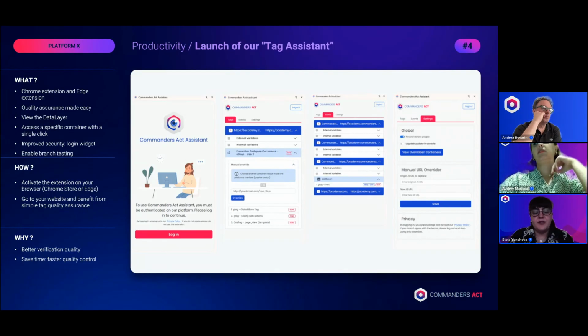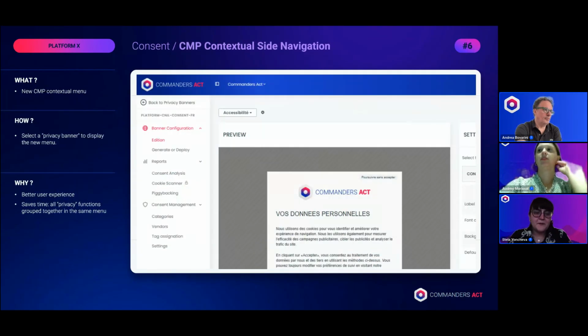As I mentioned, better quality assurance, it saves time, it's faster, it's more visible, especially for people who would like to work a little bit quicker and to view everything that is happening on their website. It's very helpful and powerful. The next one, please. Perfect.